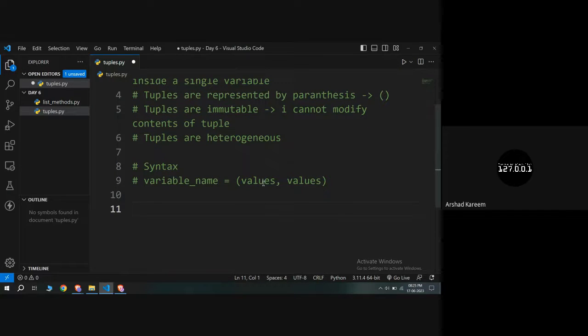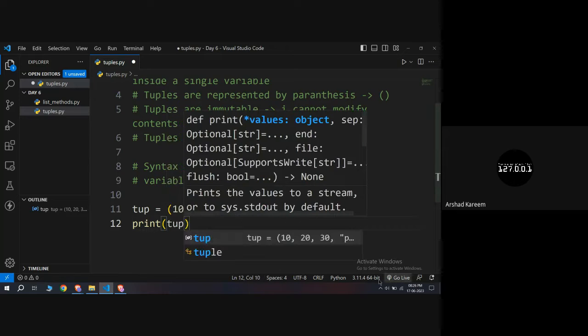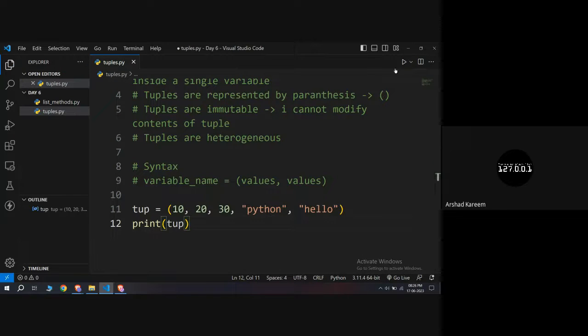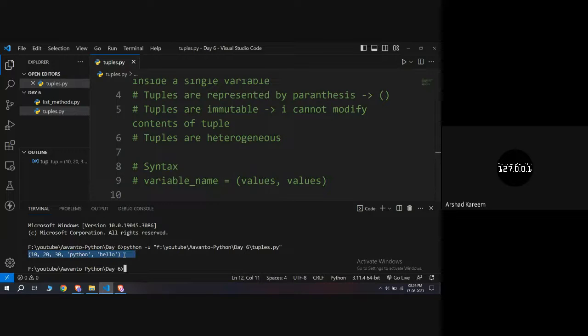Now let us declare our first tuple. The variable name is tup here, and we all know that we can use variable names of our own choice. To declare a tuple, I need to use parentheses. Now this is a tuple. Let me enter some random elements here, like 10, 20, 30, and a string like Python, and one more string like hello. So now I have five elements inside this tuple. If I print the variable tup and run this program, you can see I got the entire tuple in my output.